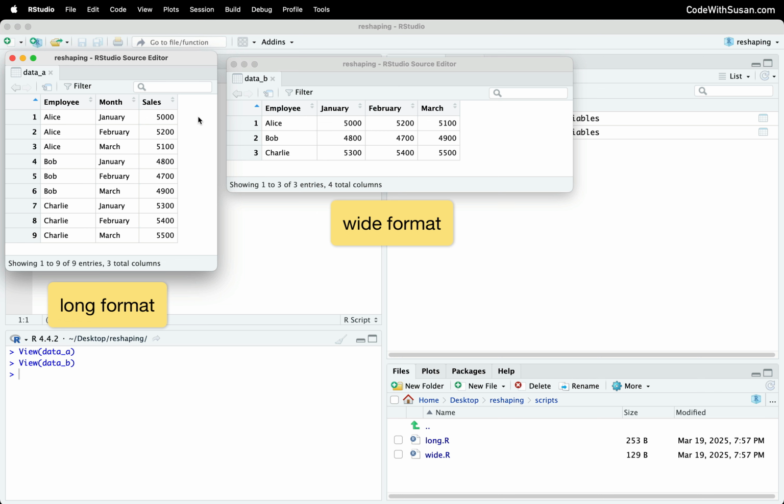For long format, there is more of an emphasis on the rows. So you can see for the different employees, there's repeat rows for each employee to capture the sales data for the 3 different months we're looking at. Now, the wide format has more of an emphasis on the columns. So we're going to see a single row for each employee, but we're going to see unique columns for each of the months, and that's where we're going to capture the sales data.